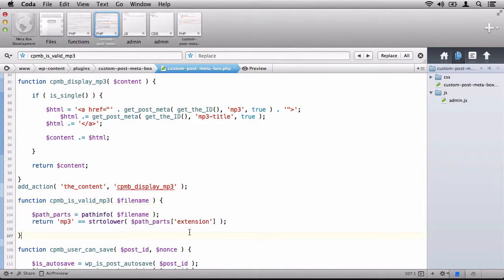First, we're going to pass the file name into the path info function, and then that will return us a collection of path parts. As part of that collection or array, there will be a key called extension. Then I'm going to call str to lower on the extension and compare it to mp3. I'll return mp3 equals str to lower path parts extension. If it's an MP3, it'll return true. If it's not an MP3, it'll return false.